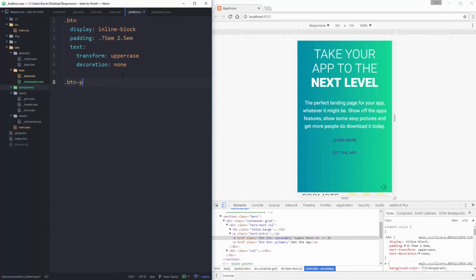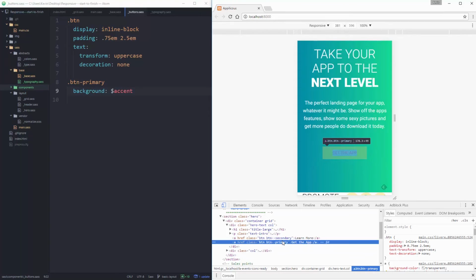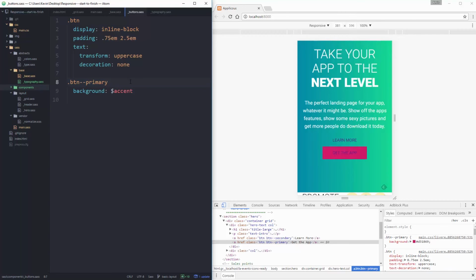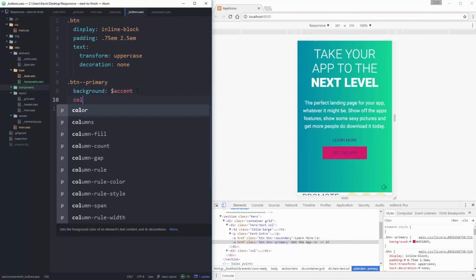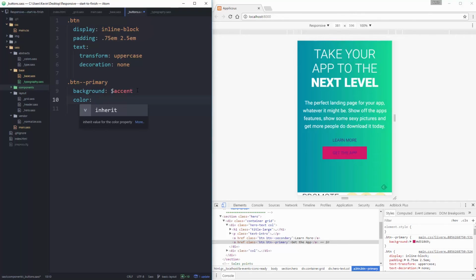So we had the button primary. So the background on this will be my accent color. Let's see that click in. Is one of those not the primary, secondary primary? BTN modifier classes get the double. There we go. And I want a color of, whoops, text inverse.